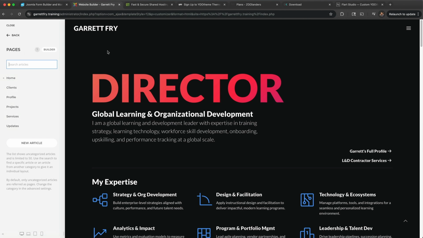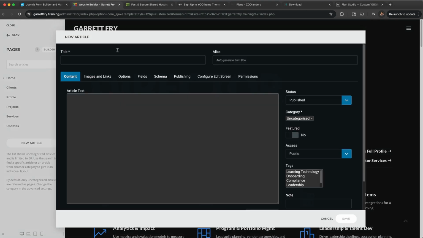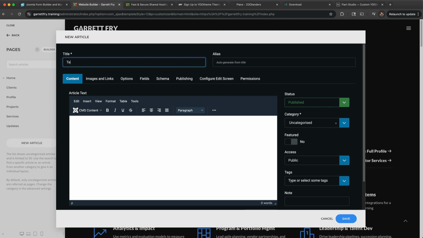So there's a difference in Joomla between articles and menu items. These are all of the articles. And in order for your article to be displayed in a menu, you need to create an article and then attach it to a menu. So I'm just going to go ahead and do that really quickly. So I'm going to say this is my test page right here.